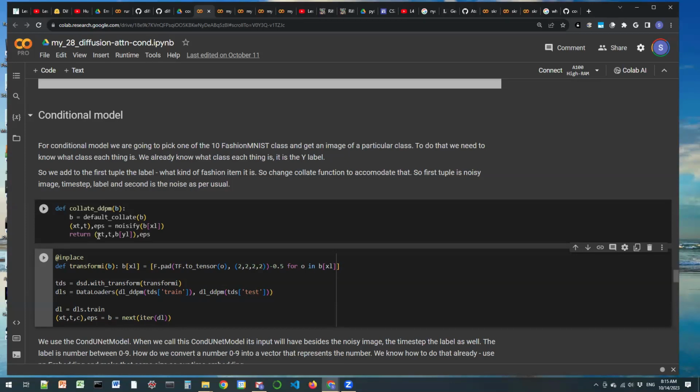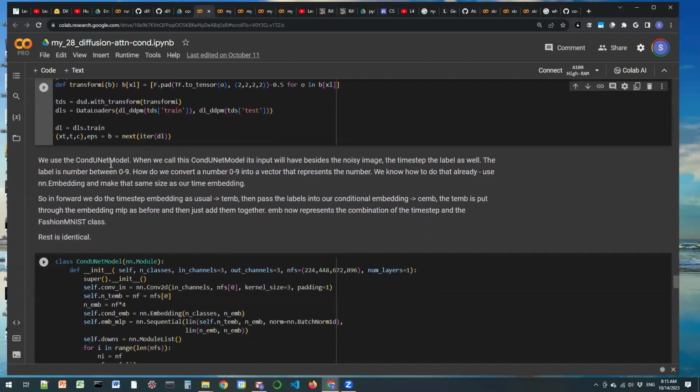In this case, it will be the image, the time step, and the label corresponding to the conditioning that we want to give. So we use what is called a conditional unit model. And so it is just what I went through. Besides the noisy image and the time step, it will also have the label. And the label is between 0 and 9. Now, how do we convert a number such as 0 to 9, or 0 to 1,000 in case of ImageNet, into a vector? Well, this is a problem we know how to solve: go through an embedding layer, right?